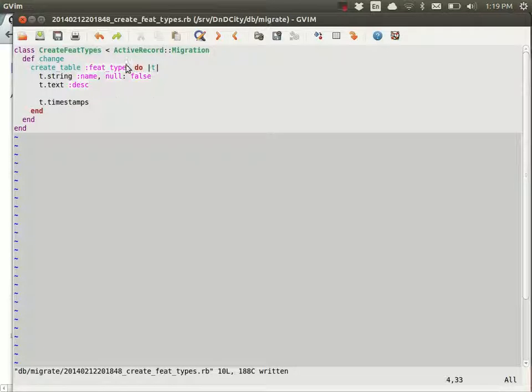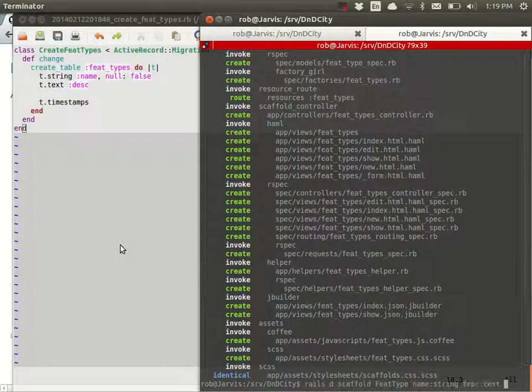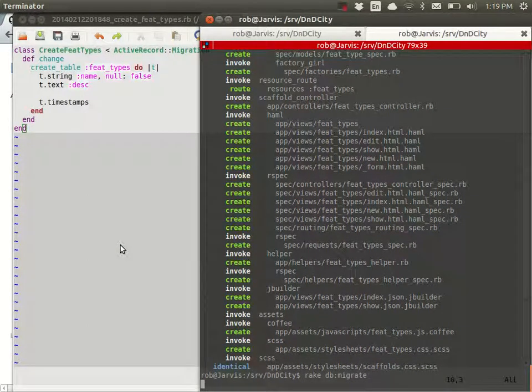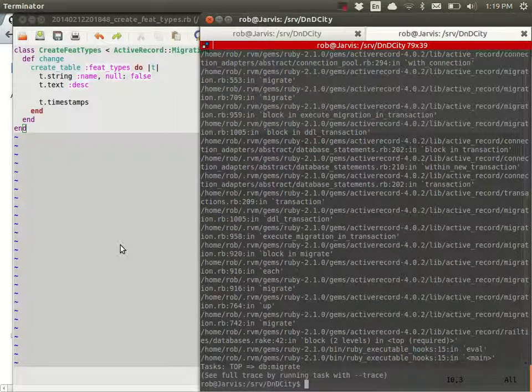By the way, that right there is a lambda. T is the argument that is passed into the lambda. The do and block defines a block that is being passed to create table. So yes, lambdas are everywhere. So now let's try those migrations again. Make db migrate. And I still have a bug.